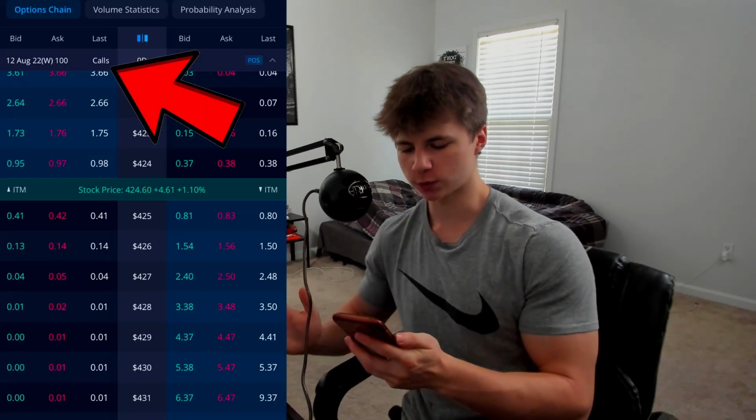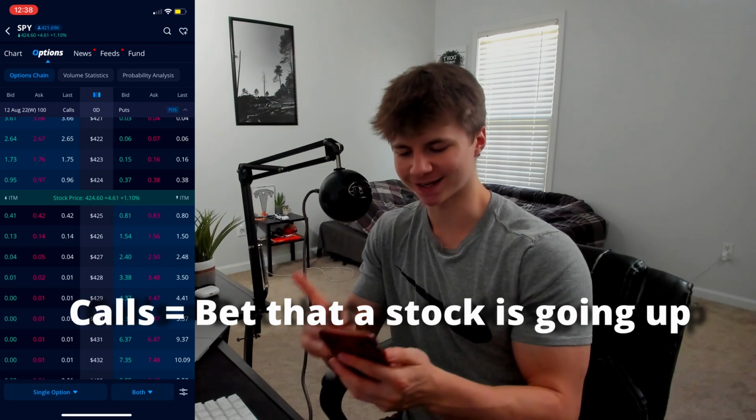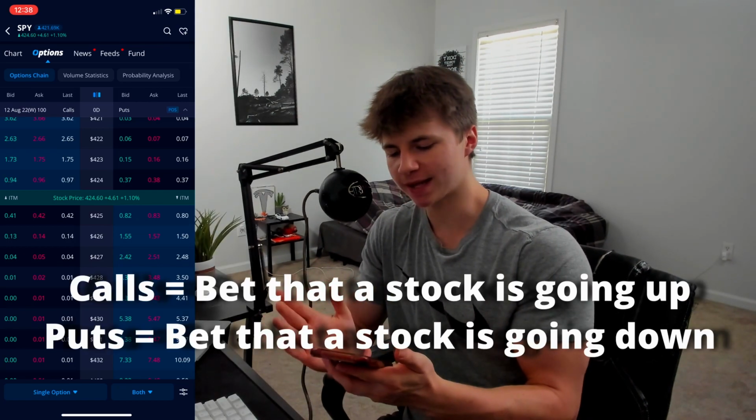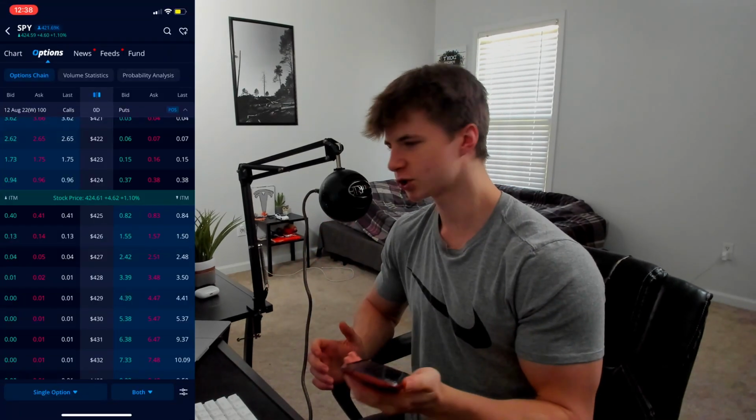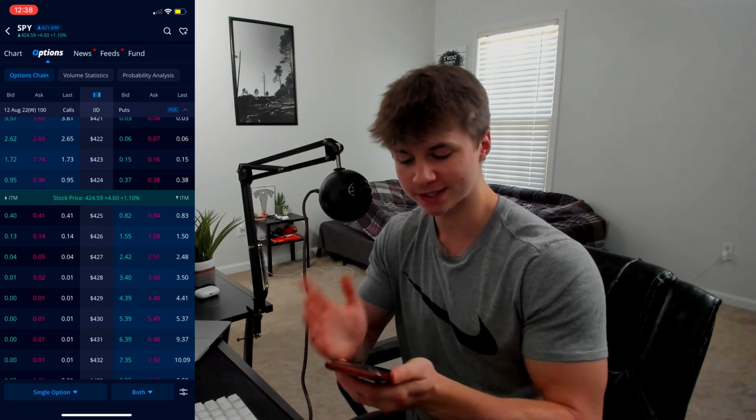So on the left side we have the calls, and on the right side we have the puts. And the difference is that with the calls, you're betting that a stock is gonna go up, and a put is basically a bet that it's gonna go down. So yes, when the stock drops, you can also make money. You can literally make money either way it moves. Even if the stocks go down, you can still make money.